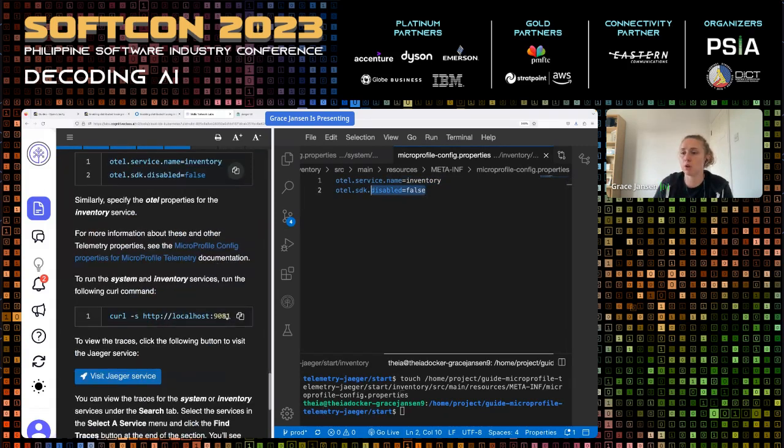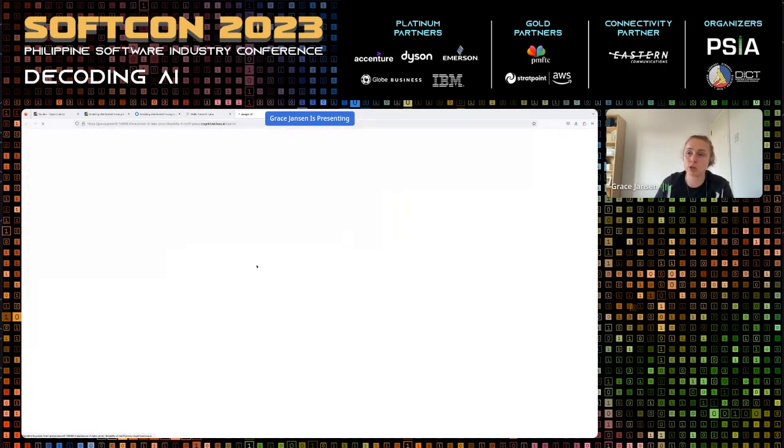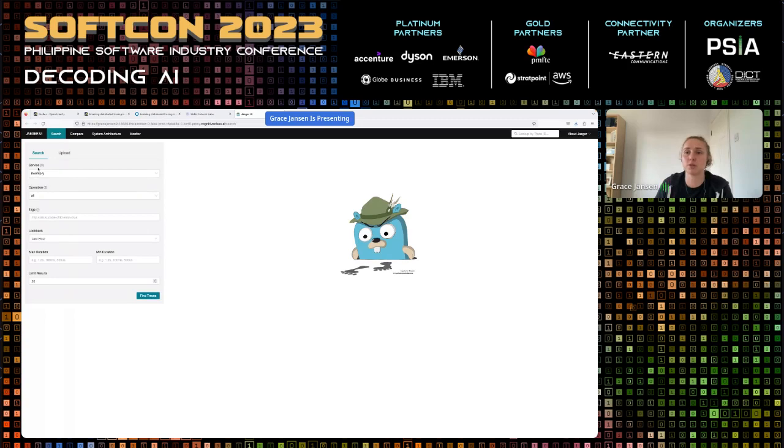Okay, so now we can run the system and inventory services. We're going to use this curl command to be able to do that. There we go. We can see some of those logs coming through. So now, to view the traces, we're going to go back to our Jaeger service. You can click that button or just head back to the tab you've already got open and refresh. And now what you'll see is my services are starting to appear. So I've got inventory and system.